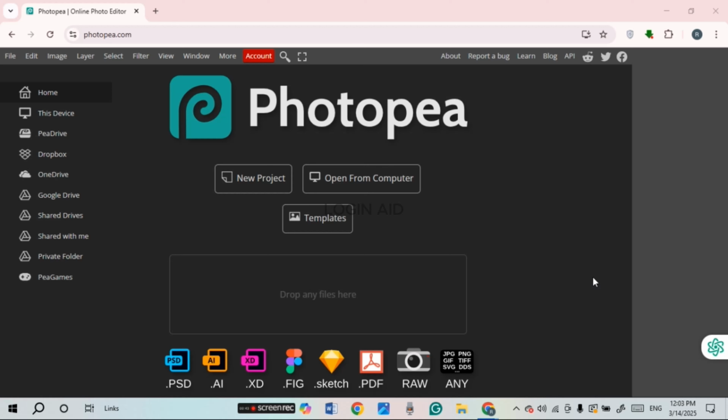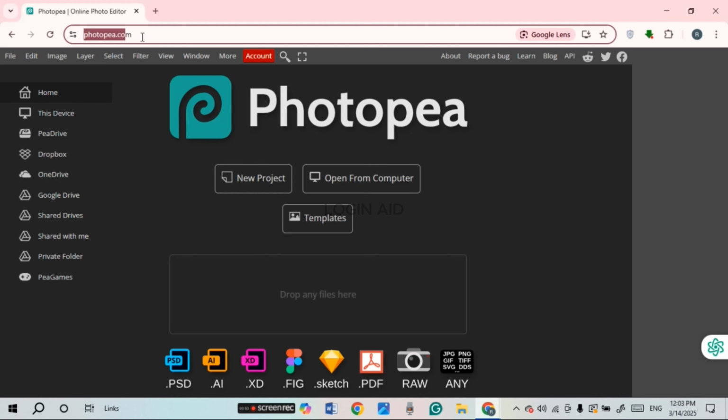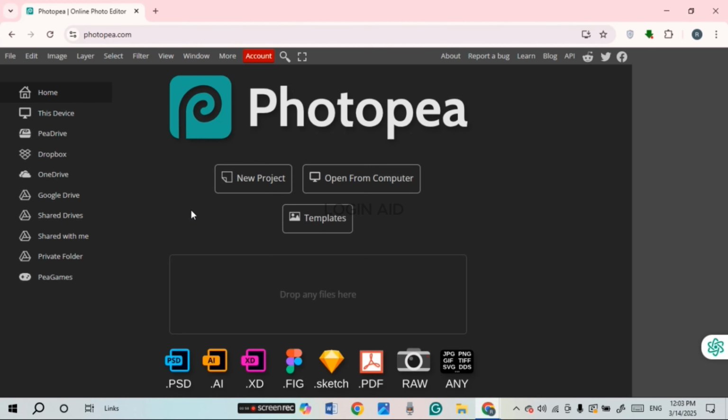For that, first of all, what you have to do is launch open Photopea. For that, what you have to do is launch open any browser of your choice. You can see over here, I've opened Google Chrome. After that, click on the search bar and type in photopea.com. After that, you can see over here, Photopea will be opened. Now in Photopea, you'll be able to edit the photos.